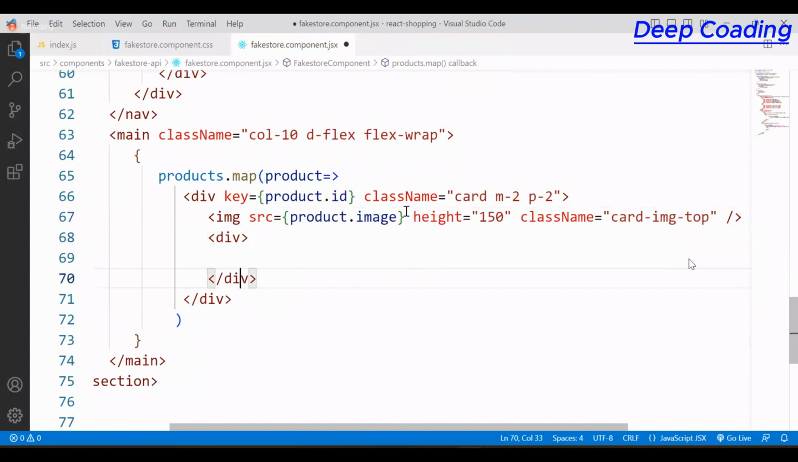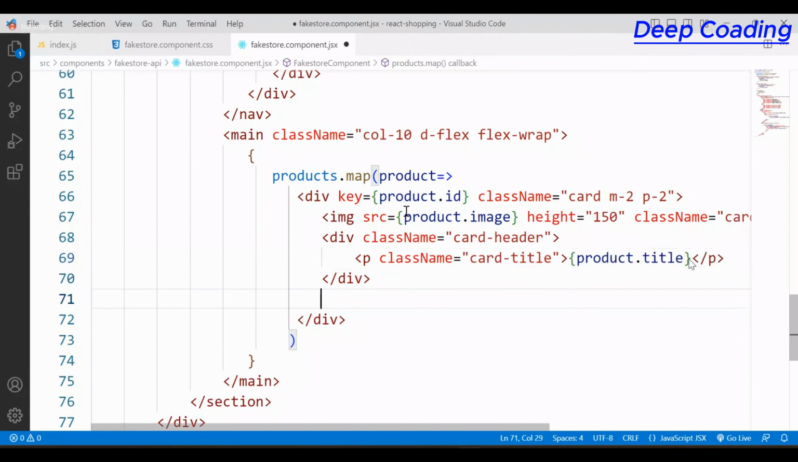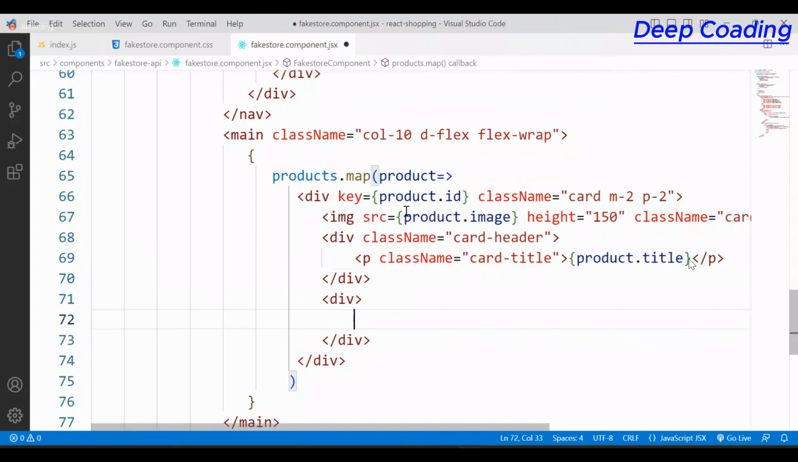And for this div, we will put a class name called card header. In the card header, I will put a paragraph. Here, I will put product title. A product title, you can apply this with a class called card title. After that, here we will put a div, and this will use a class card body.